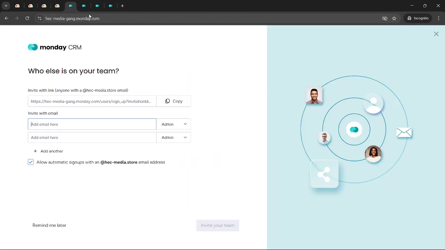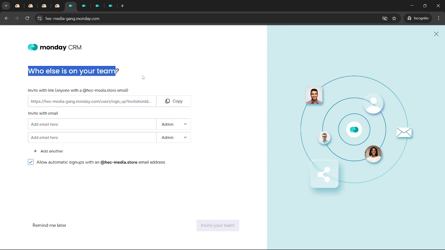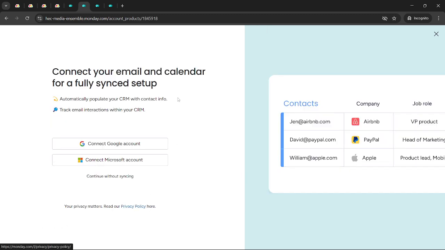Now here's a step to consider. You have the option to invite your colleagues straight away, or if you prefer, you can opt to remind me later. This flexibility allows you to tailor your onboarding process as suits your team. Connecting your calendar is the next task at hand. Linking your Google or Outlook calendar ensures that your schedule is always organized and in sync with your CRM activities. Choose the account you want to connect and you're set.